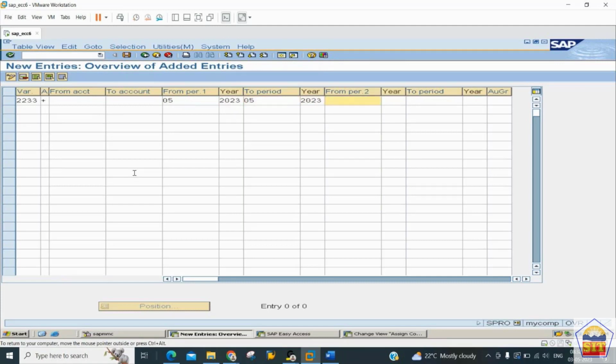Period 2 is for the special period, and it will come into the picture when we have closed the 12th period. And how can we open and close the special period? In order to open the special period, you need to give the range 13 to 16. Year is the same, 2023. So this is how we can do the opening and closing of periods for the normal period as well as for the special period. Press enter, save it.